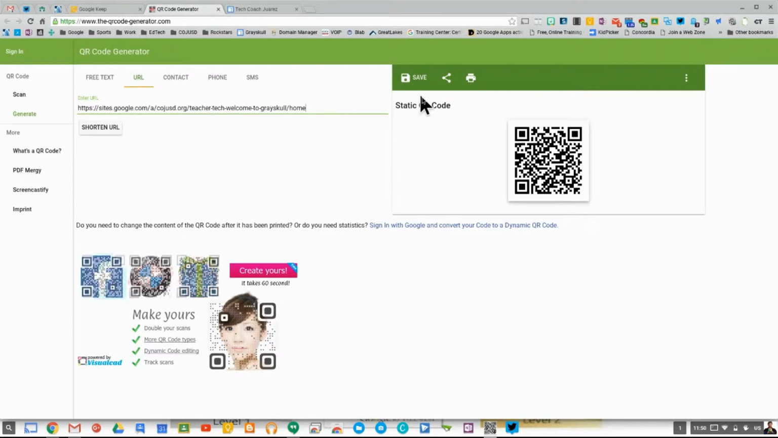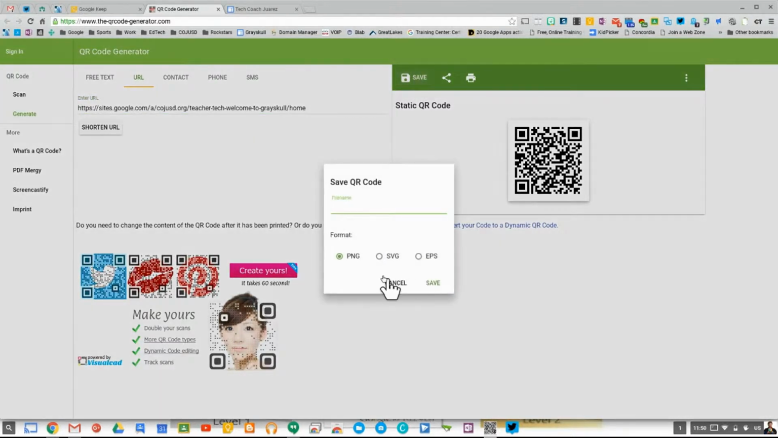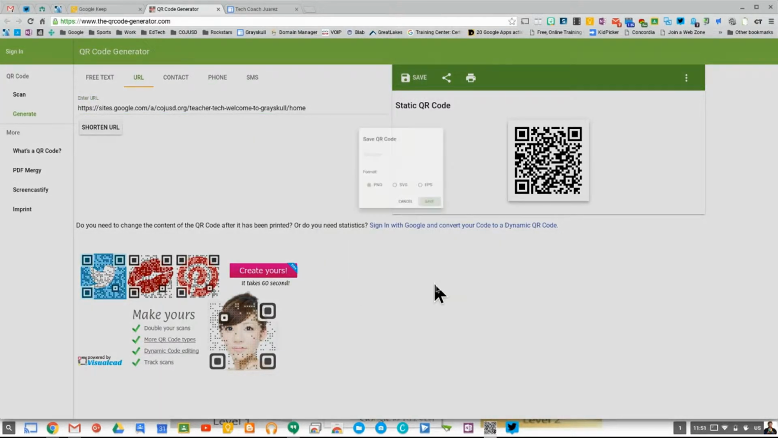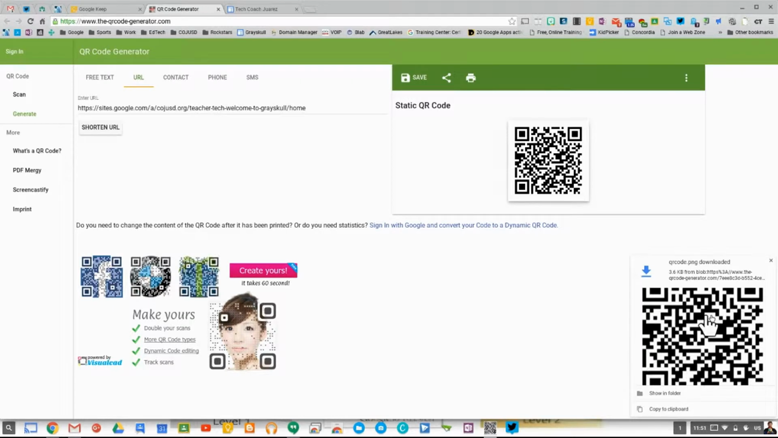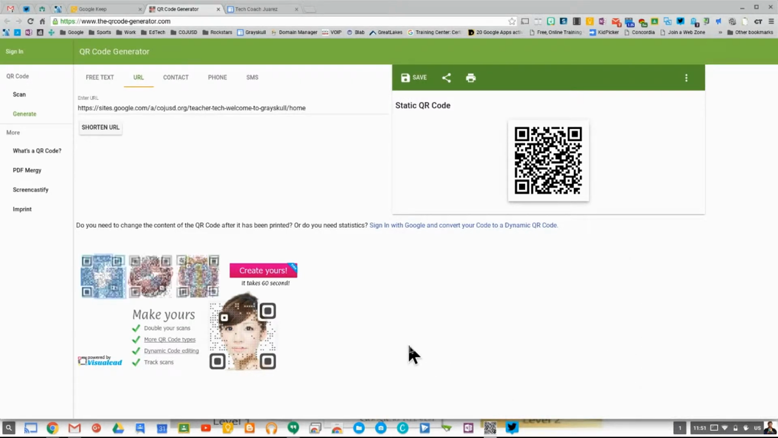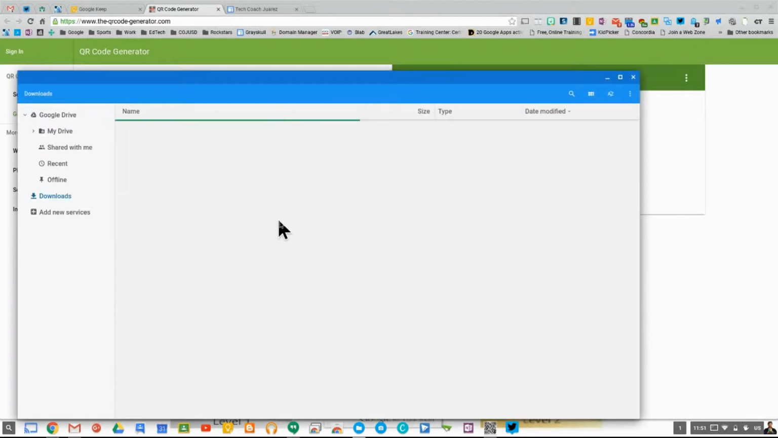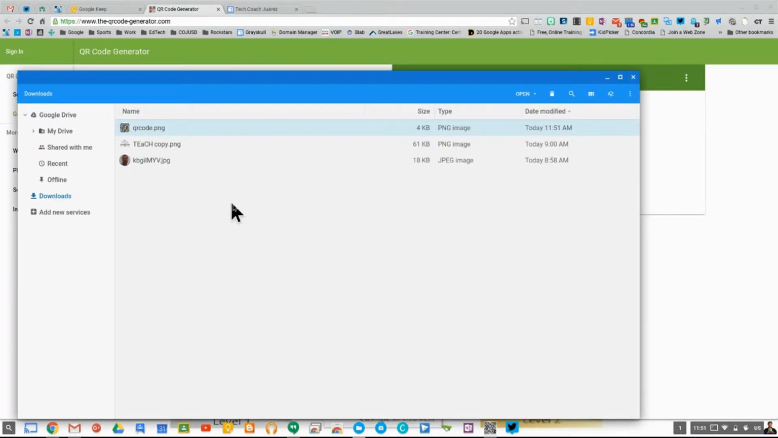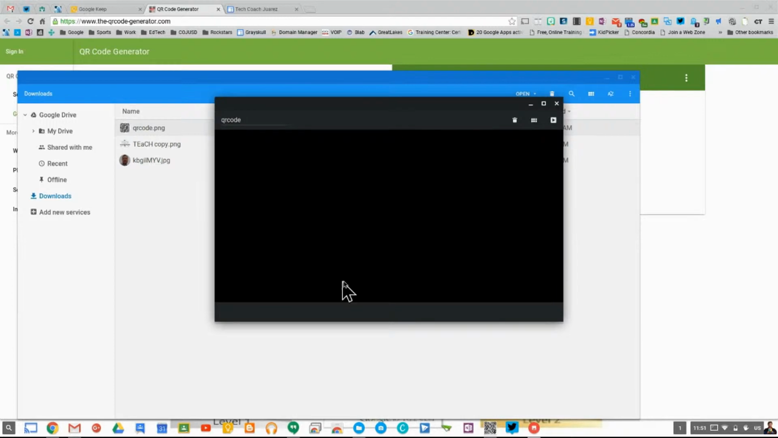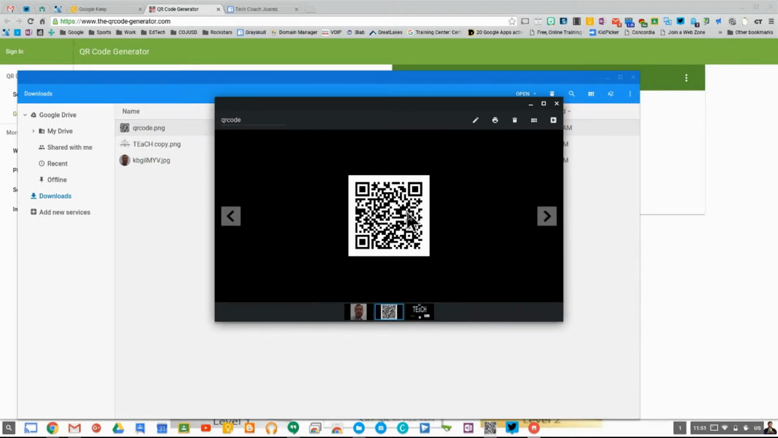So let's say I wanted to do this. I would hit save it as a PNG file. If you look up here, I have this image now saved on my computer. And when I open it up, there's my QR code. It's specifically going to take me to that website that I displayed earlier. Now, you're thinking, how can I use this in my classroom? What can I possibly use it for?